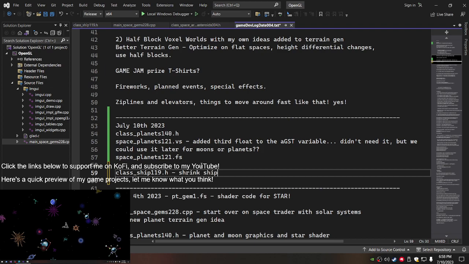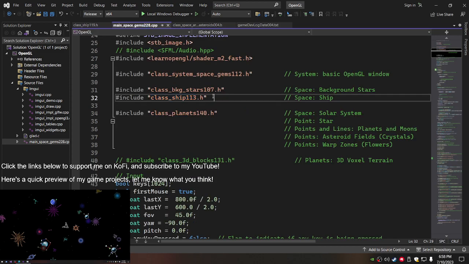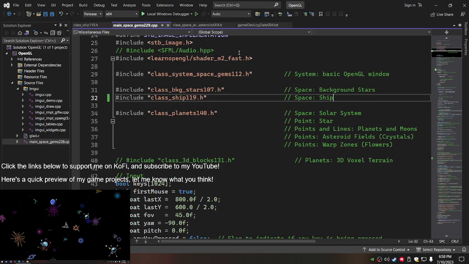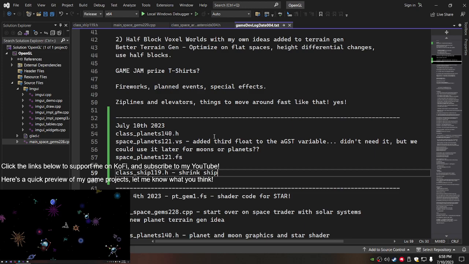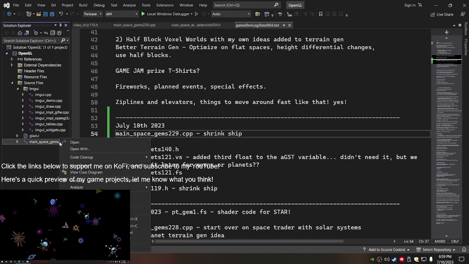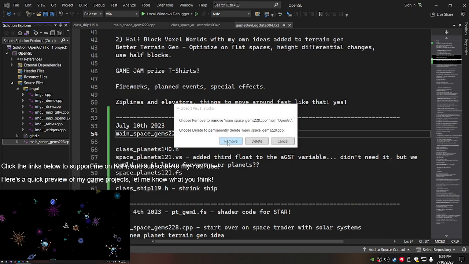Shrink ship. Alright, 228. I kind of want to just bump that up now too. We're actually going to another version, 229. Which means we go in here. Main, space, gems, 229. Shrink, ship. Okay, now we're taking this out. Remove. Remove.